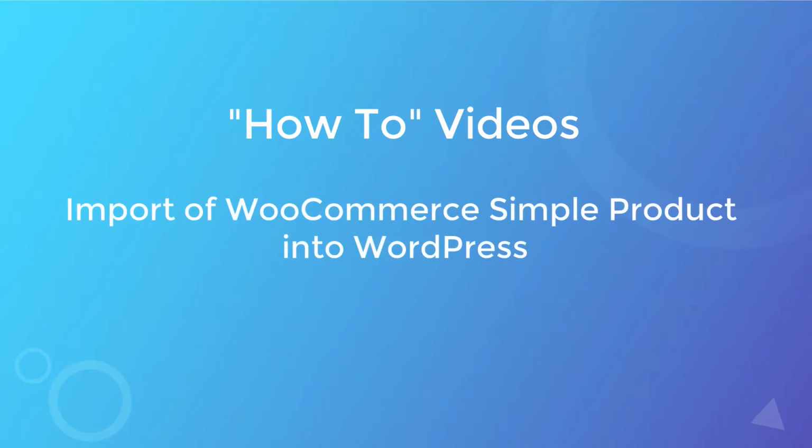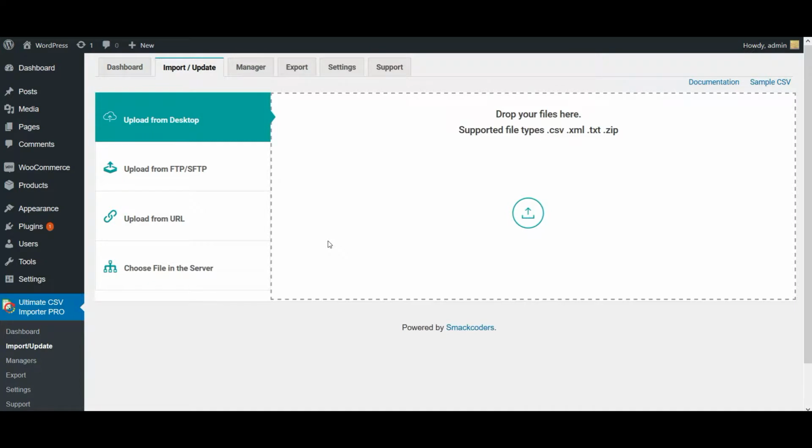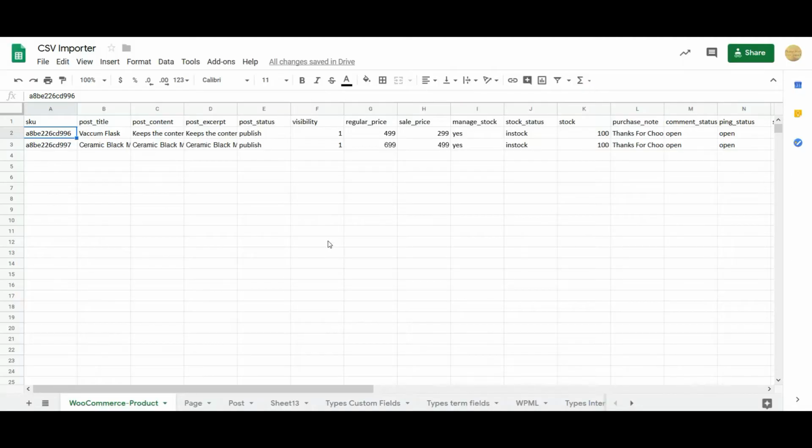Today we will discuss how to import your WooCommerce product information with our WP Ultimate CSV Importer Pro. Let's get started. Initially, let's prepare our CSV file. So here is my CSV file with two different products. I have added the SKU and some of the basic details like title, content and excerpt.